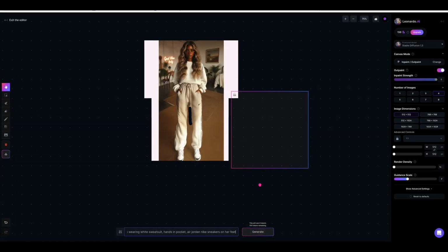And it takes 4 tokens. And every day with Leonardo, you get a reboot of 150 tokens to start off with a free account. If you want to pay for more, then you have to pick a subscription plan. But I don't pay for this. So I just do the 150 until it's done.